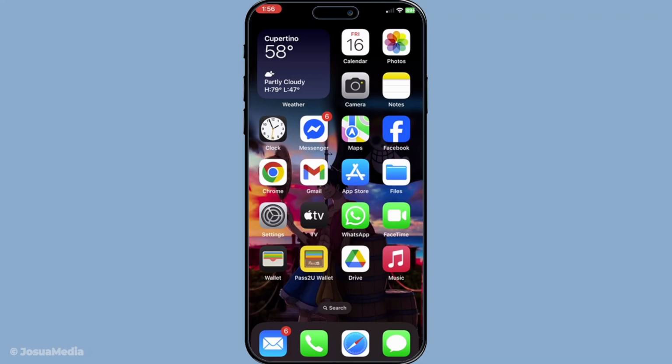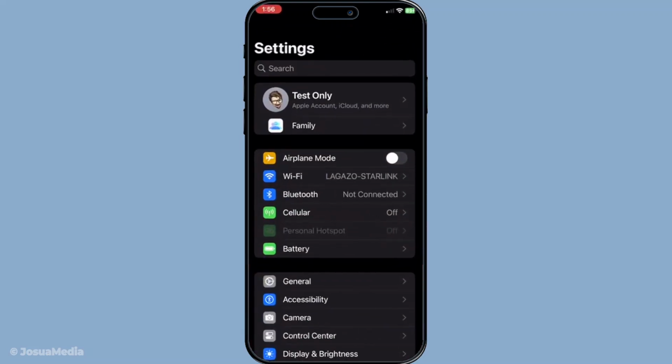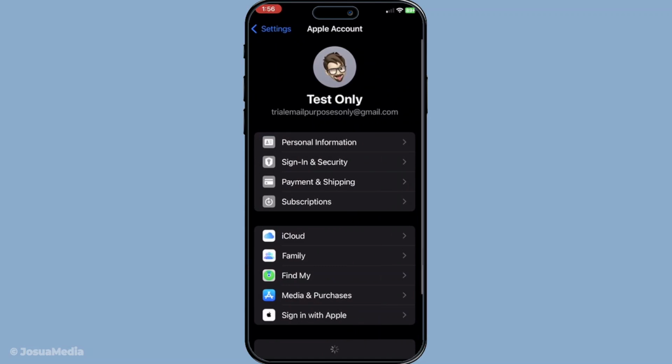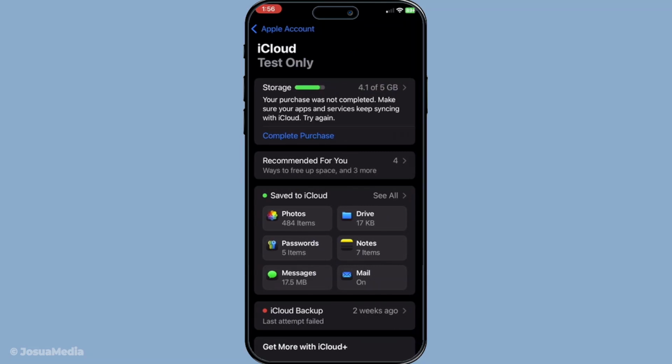First, grab your iPhone and unlock it. Go ahead and open the Settings app. Once you're in, pay attention to the top part of the Settings menu where you'll see your name. Tapping on your name takes you directly to your Apple ID settings. Here you'll find various options related to your account, including the all-important iCloud settings. Tap on iCloud to delve deeper into your storage and backup options.